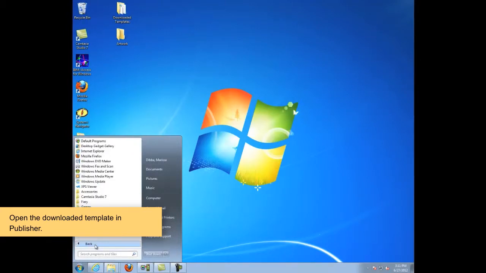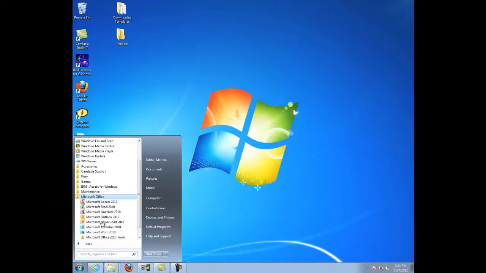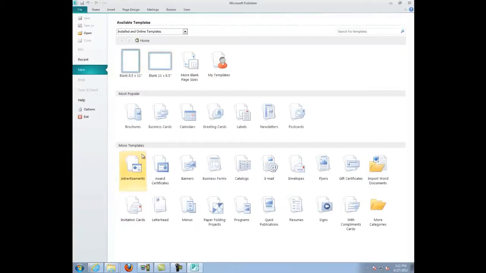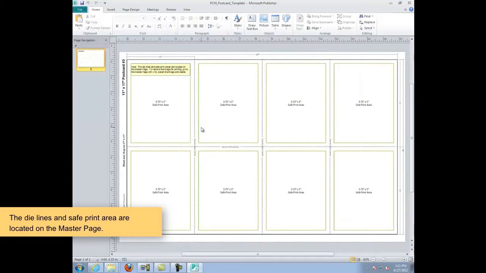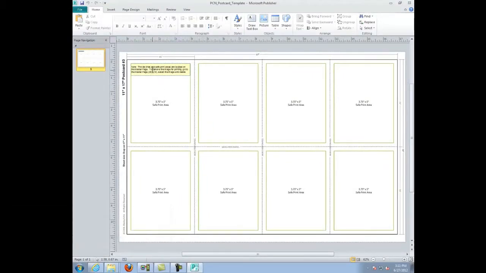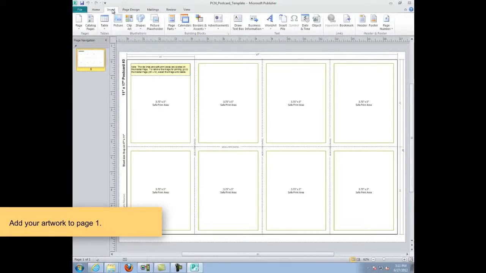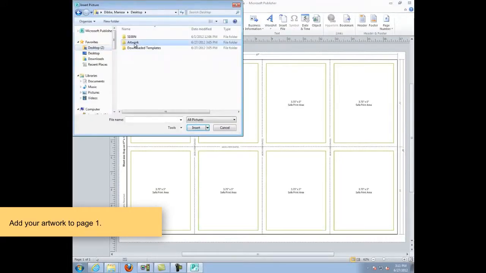Open the downloaded template in Microsoft Publisher. Once you've opened the template, you can see that the die lines in the Safe Print area are located on the master page. Begin by adding your artwork to page 1.